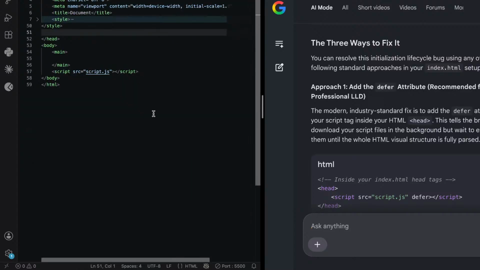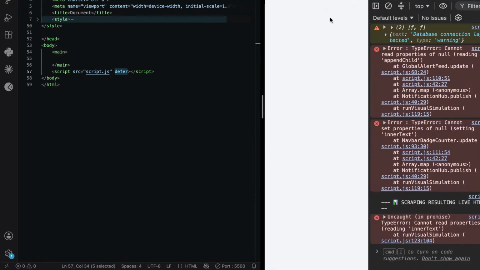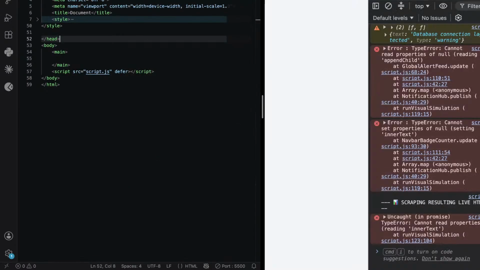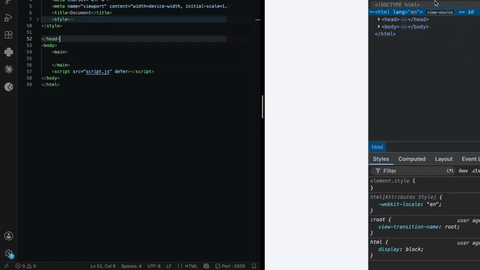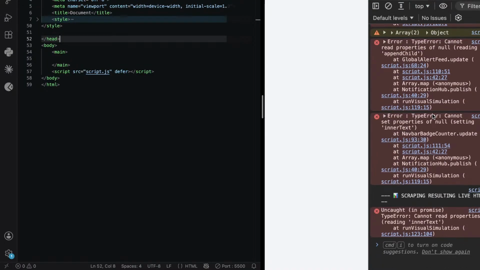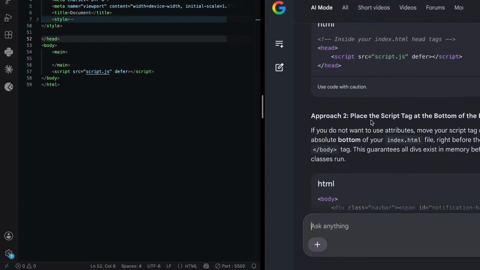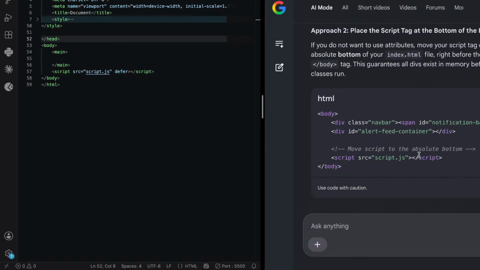Okay. So because it's loading a little early, we have an issue. We don't know about the defer thing; it's a little new for us also. Not working. Open with the live server. Console. Nope, not fixed. What's the next approach? The script tag is moved to the absolute bottom. Yeah, it's actually the absolute bottom only.